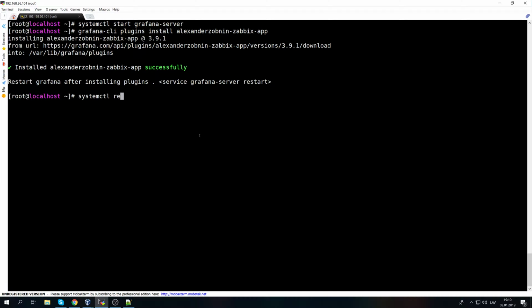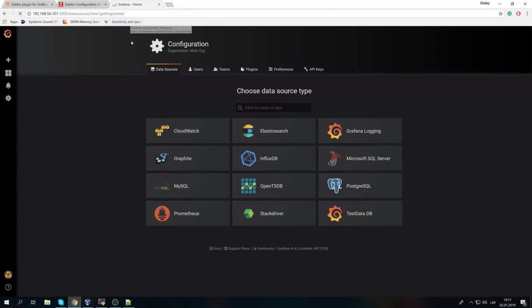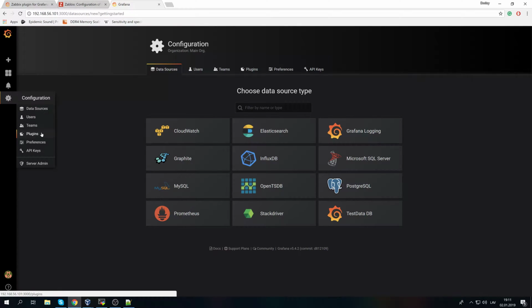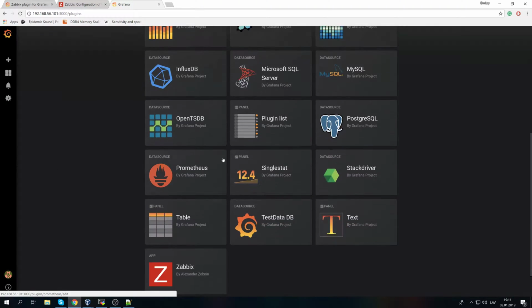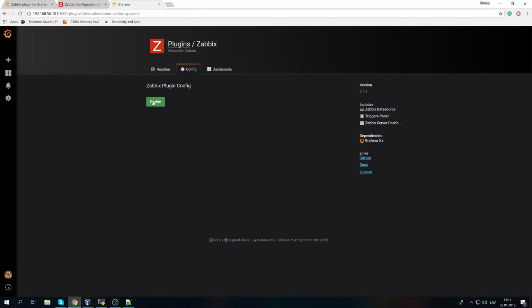Now we need to restart Grafana to take effect. So systemctl restart grafana-server. Done. Let's go back to our Grafana frontend. Refresh the page. We need to go to the plugins, and we will find Zabbix at the bottom. This is our newly installed data source. Click on it and click enable. There we go. The plugin is enabled.